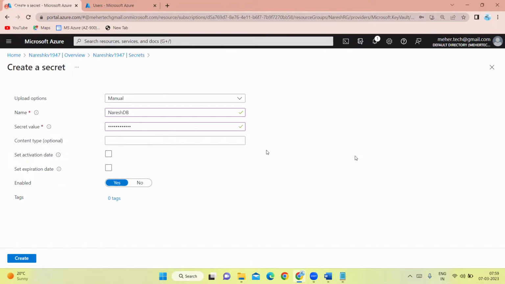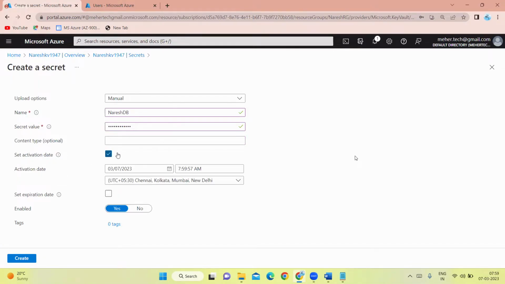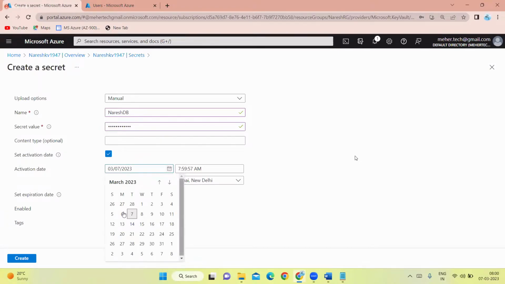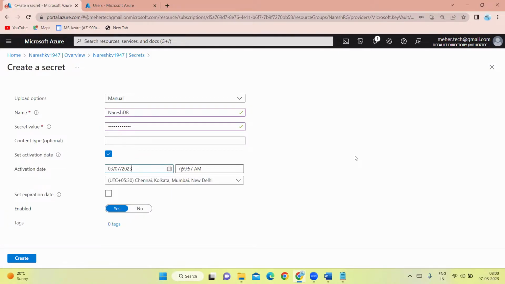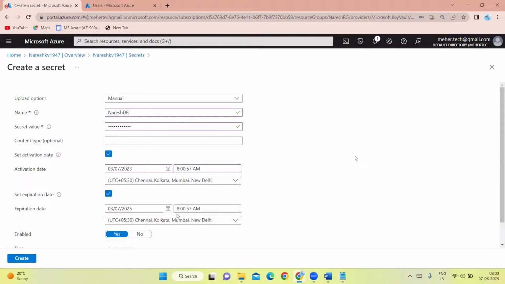Content type, just leave it optional. Set activation date, set expiration date. When this secret should be created, you can pass the date and time here. Let us take it should start from 7th March, 8 a.m., to whatever date and time you want, you can set it up. From here it should start and it should end at whatever date you want. You can set it up here. Let us take 10 p.m.